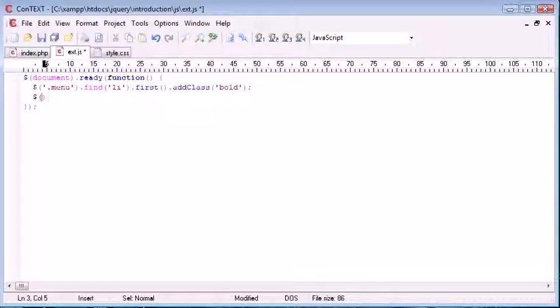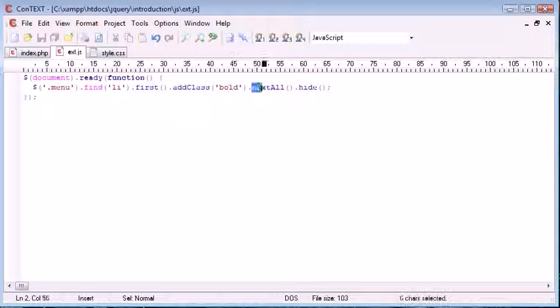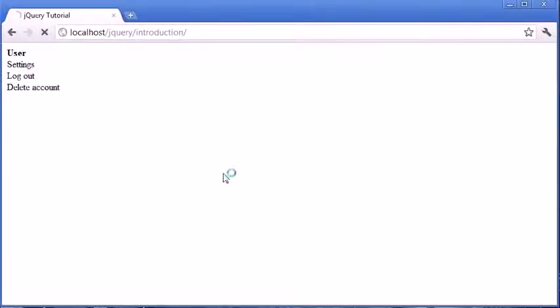let's just say dot nextAll dot hide. Okay, so what we've done now is, I think this should work with this combination, but what we've done is from the menu we've found the first li sort of in the wrong order, if you know what I mean. So we're finding the li, the first one, we're adding the class bold, which we've already seen has made it bold, and now we're using nextAll and hiding everything after that particular class.